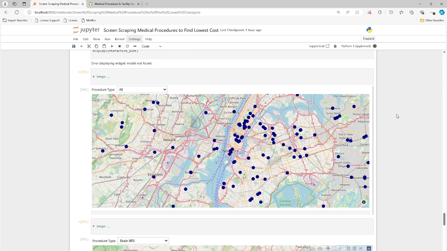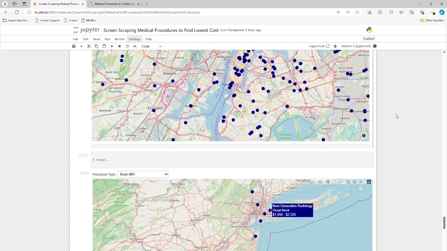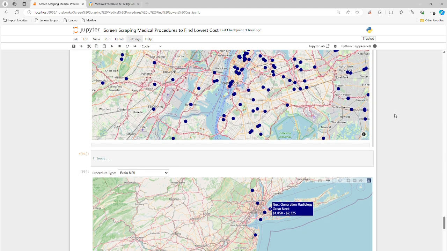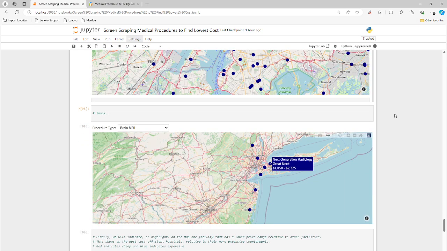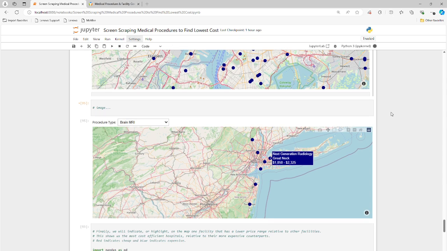This is great. I want to go ahead and add a drop-down control onto the map so I can look for the procedure type. Okay, again, I would look at hernia surgery. That's what I had. But then this is brain MRI. Okay, so we can filter all the hospitals down just to the ones that provide the specific service that we're looking for. And then you mouse over it and the tooltip pops up. You see Next Generation Radiology, Great Neck, and the price range 1,050 to 2,325. So you're taking 23,000 records, getting it down to 7 that do this type of procedure. And now you have all the cost ranges. So that is super useful.